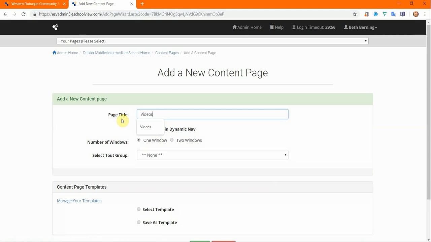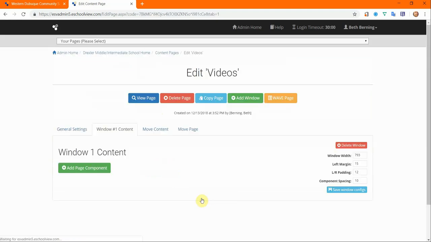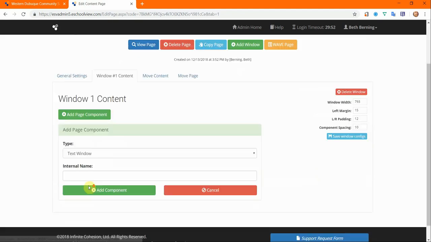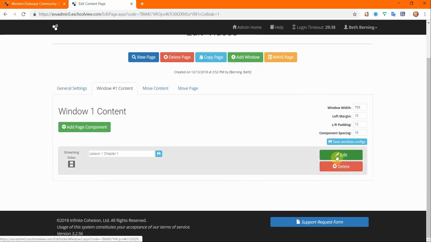So maybe this is where I would like to put my videos. I show that page in the dynamic navigation. That's that right-hand window, and you only need to leave that as one window. Nothing else. Click Save. All right, this is fantastic now. Now what we're able to do is we can add a page component. We could choose, since it's videos, we can put video in there, and we can go Lesson 1, Chapter 1, for instance, and we click Add Component.